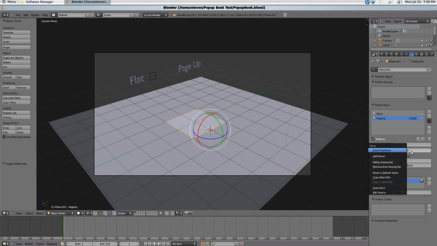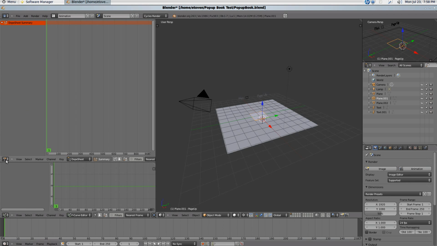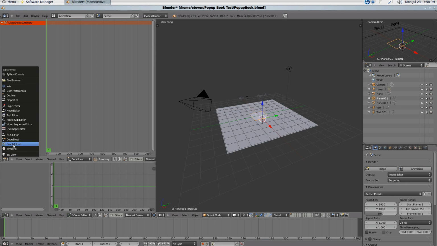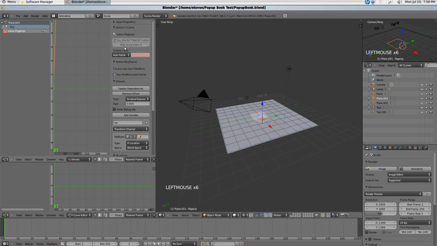Alright, so the next thing I'm going to do is we need to add a driver to the shape key for our controller. So I'm going to right click on this, and then go to add driver. Now I'm going to go into our animation view, set this to graph, and go over to drivers. Okay, then we have our key here, so I'm going to hit N to show our properties.